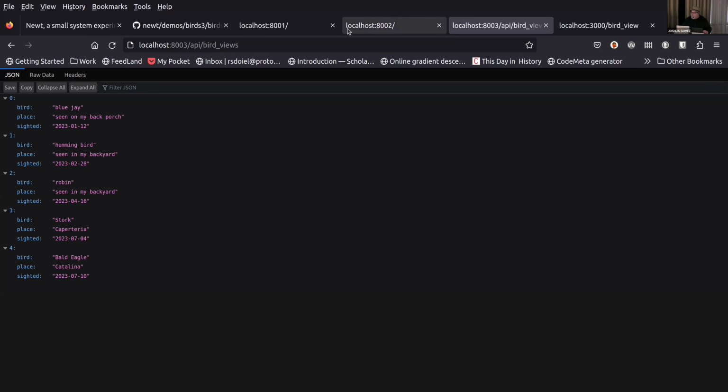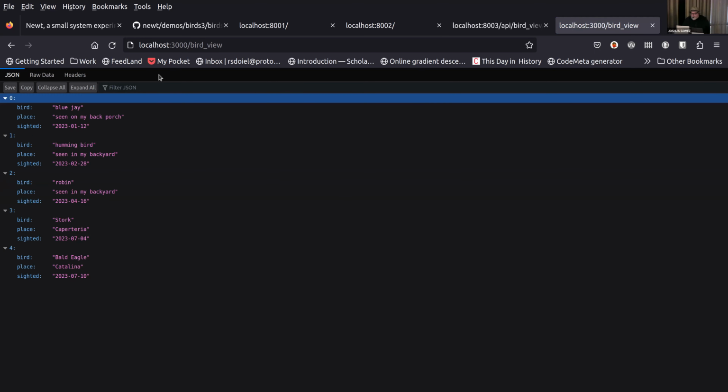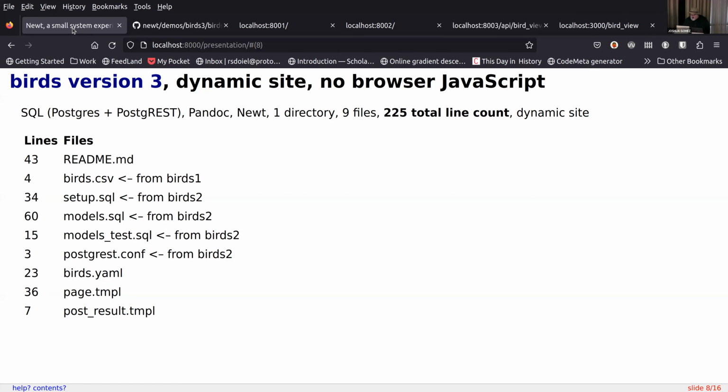Just to show you the view from this is from Postgres itself, right? So it's the same data. That's why it's the same data. So anyway, what this kind of led me to believe, in the end, is some conclusions.